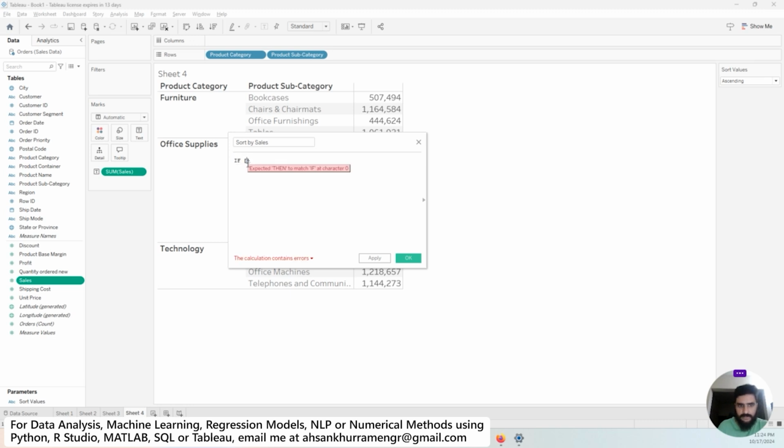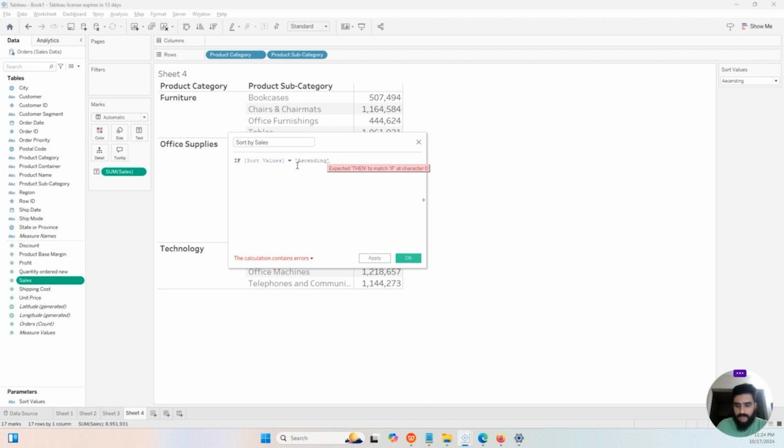If we are going to write the parameter, sort values, is equal to ascending, then sum of sales. Else, sum of negative sales, and at the end you will hit end, and I will click OK.